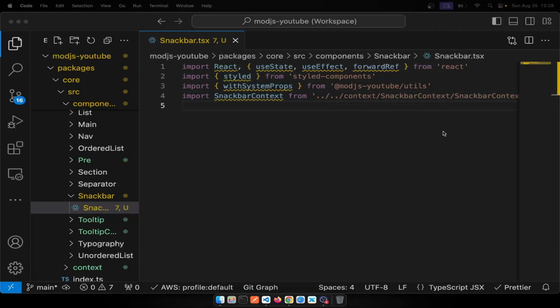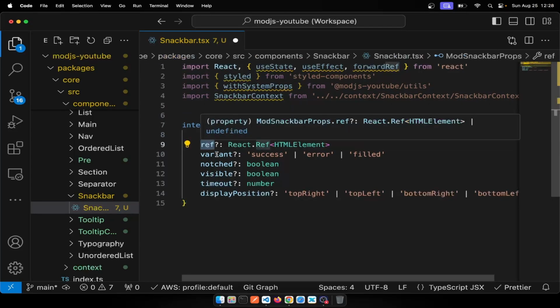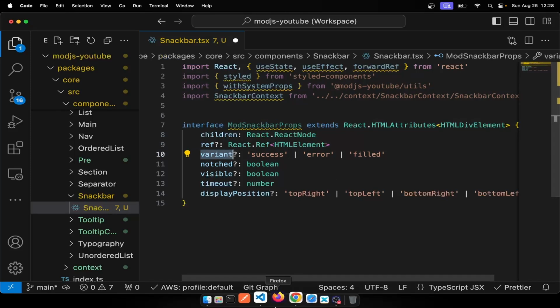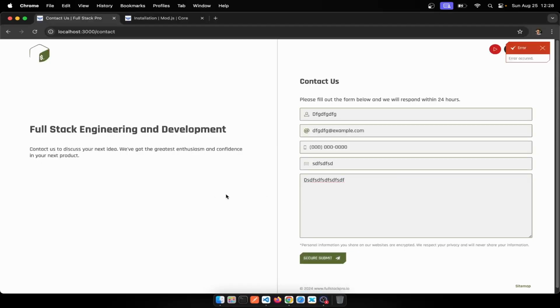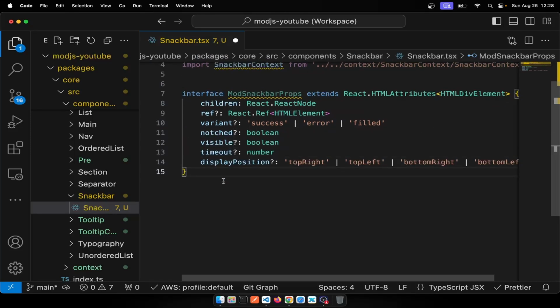Let's define the types for this component. So snack bar props will take children, will take ref as before. It'll also have variant of success, error, or failed. So right now all we've seen was the error snack bar, but if it is a success, then we will display a success snack bar. And this form is not done yet, okay? This is just for demo purpose. That's why the complete working is not complete. Is visible is a boolean, timeout is a number. The user can supply a timeout of when the snack bar should be hidden from the view. And display position, we have top right, top left, bottom right, and bottom left. That's for the display position, okay?